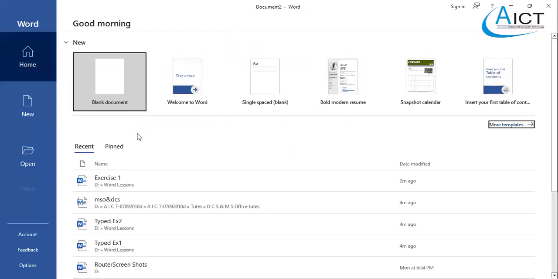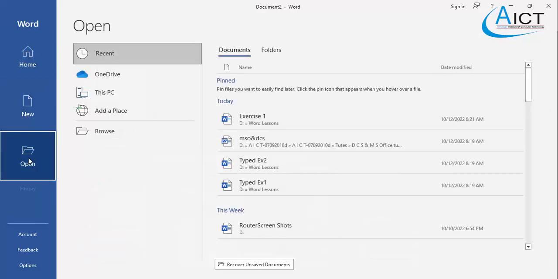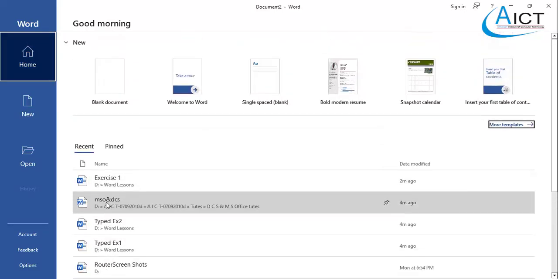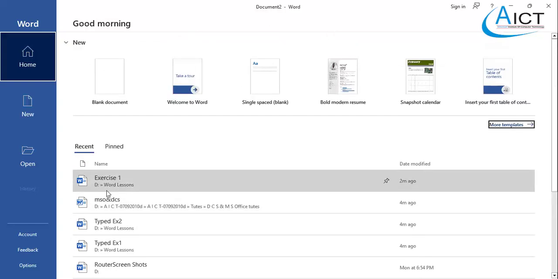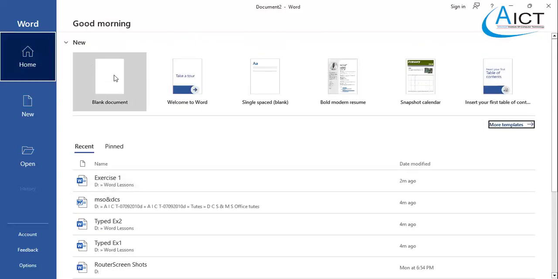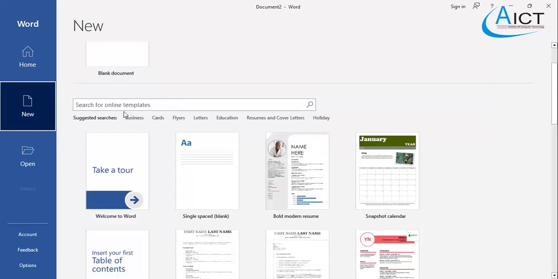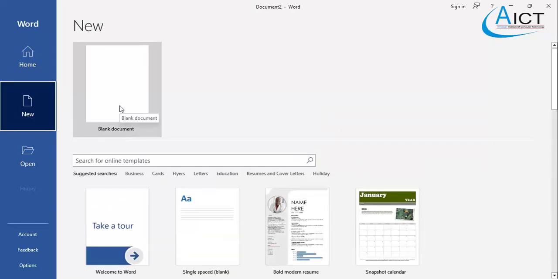When you open the Word document through your programs or from desktop, it will give a startup page like this. In the startup page you can find Home, New, Open. In the Home you will find a blank document. Here you can see the recent Word files which you have already worked on. Initially I'm going to click the blank document. The blank document can be taken from Home or New. Here also you can take blank documents. So I click blank document.